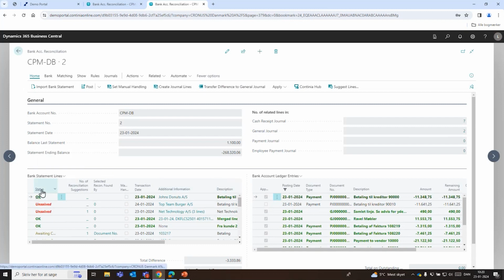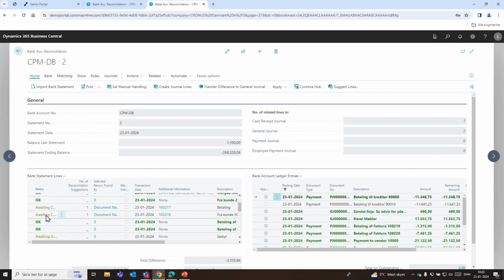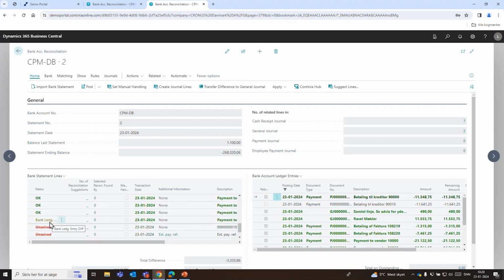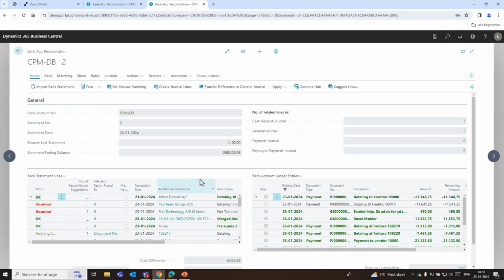As you can see, the status can be okay. They can be unsolved. They can be awaiting in the cash receipt journal, and they can be waiting in the general journal. And those are the ones where I also have a bank ledger entry difference down here. So that one I have to take an extra good look at. But for now, I want to work with my unsolved lines. And to better do that, I would go and look at my top menu here. There's one called show. So what I would go and do is show non-matched.